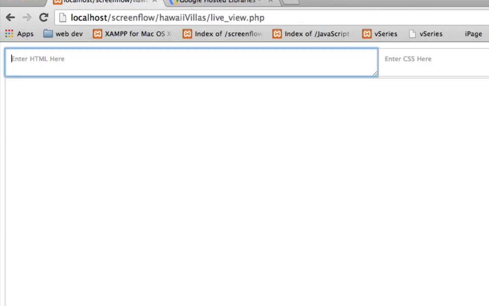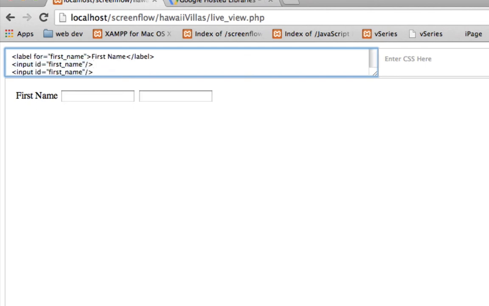So now we go back to our browser and refresh, and we'll create a label for first name, and you can see that updating live. Now we'll create an input tag and give that ID of first name, and we'll create a submit button. So another input tag and change the ID for type of submit, and you can see that's changed instantly.